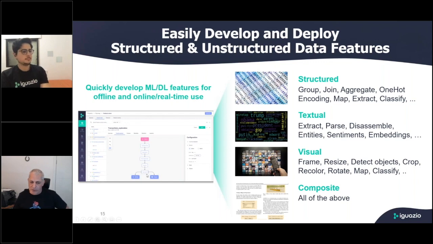Because it's so flexible, there are some streaming technologies like Apache Flink and Beam, etc., but they're very focused on structured data. What we've done with MLRun is very Pythonic, so it's very native to use if you're writing Python. It's not based on Java. And also it can do any transformation you'd like. So we're looking into the different types of data: structured, textual, visual, even composite.